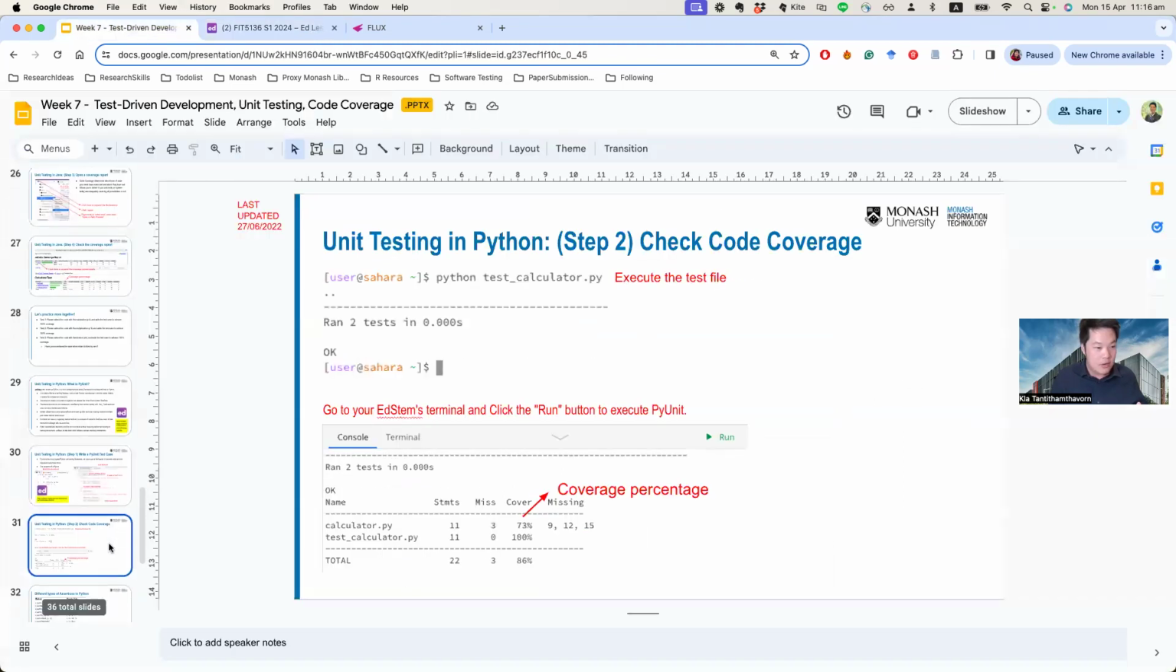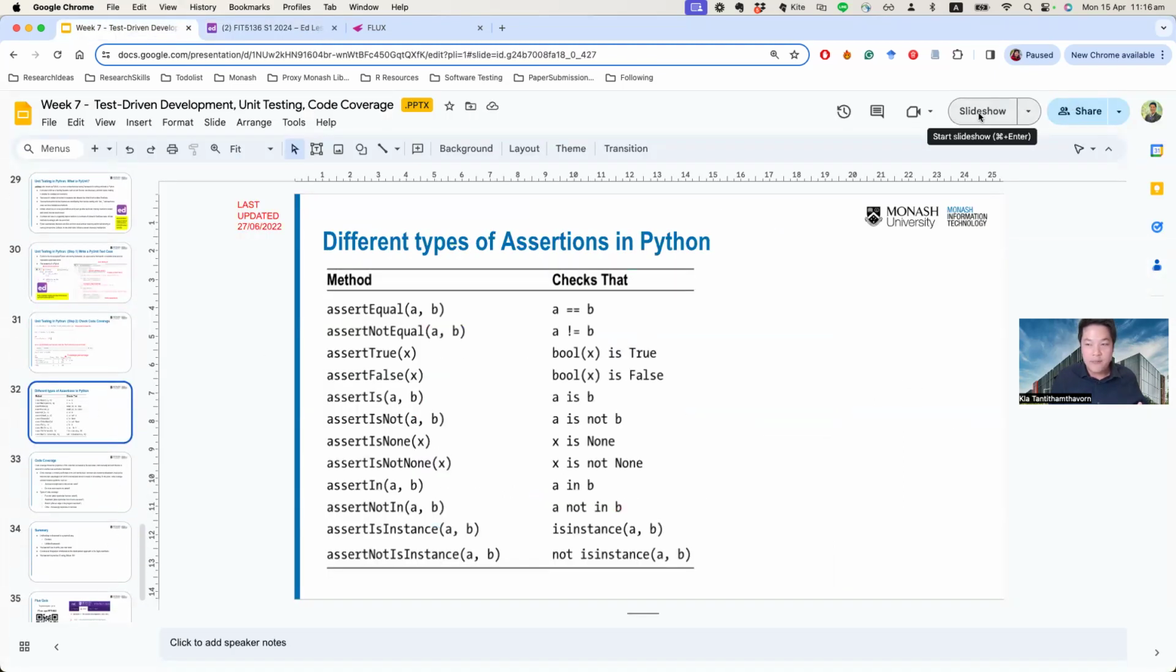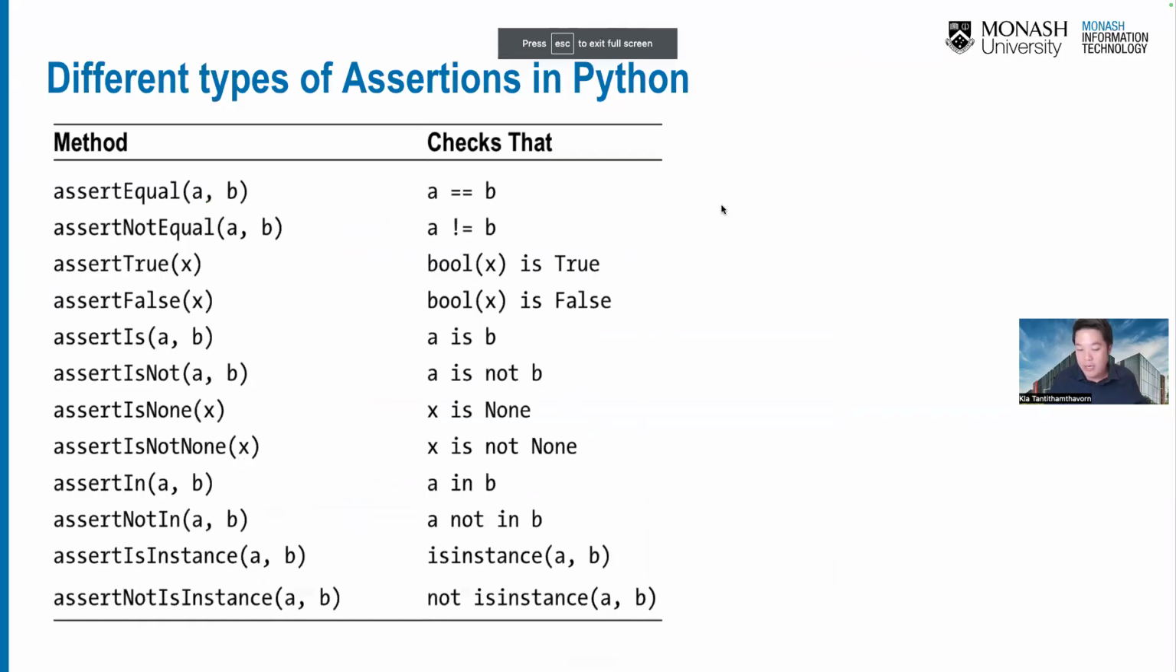So next, in the next few slides, what I want to cover is that similar to the Java unit testing, right? There are different types of assertion as well. What we have covered in the lecture here is assert equal. A equal to B or not. This is what we want to check, whether the actual output is the same as the expected output or not. Assert not equal, assert true. Assert true means that whether X is returned true or not.